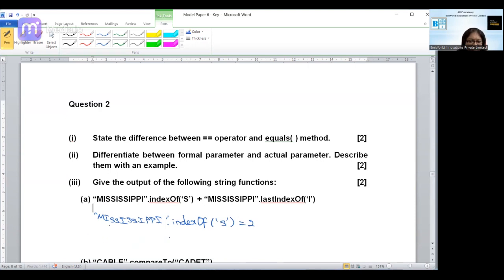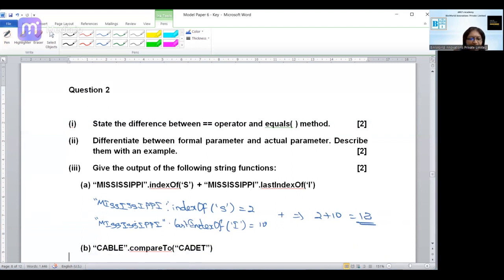Now, Mississippi dot, okay, I will write it. Last index of I. What is that? 0, 1, 2, 3, 4, 5, 6, 7, 8, 9, 10. Am I right? Isn't it? So adding these two, what will it give? 12. That implies 2 plus 10 is equal to 12. Show the step by step. Okay, one more line, you show it.